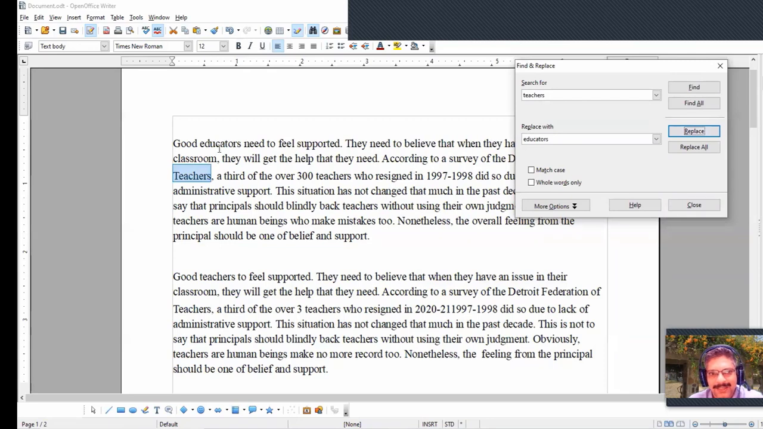You will find that it has replaced teachers over there by educators. And then it has gone to the next word. The next word teachers is here. Do I want to replace this? No, I don't want to replace this. So I click on find. It goes to the next word.